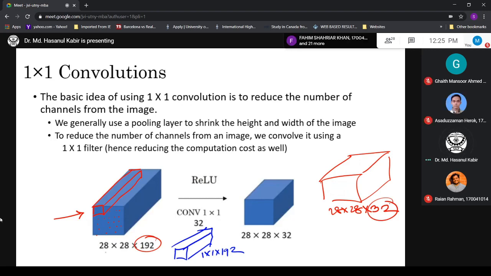Normally whenever we are doing max pooling, the max pooling shrinks the height and width of the input, right? But if we do this 1 by 1 convolution, the benefit is that we can reduce the number of channels. This is the main motivation of using it. Also, it will help us to reduce the computational cost in successive operations. We'll see how.